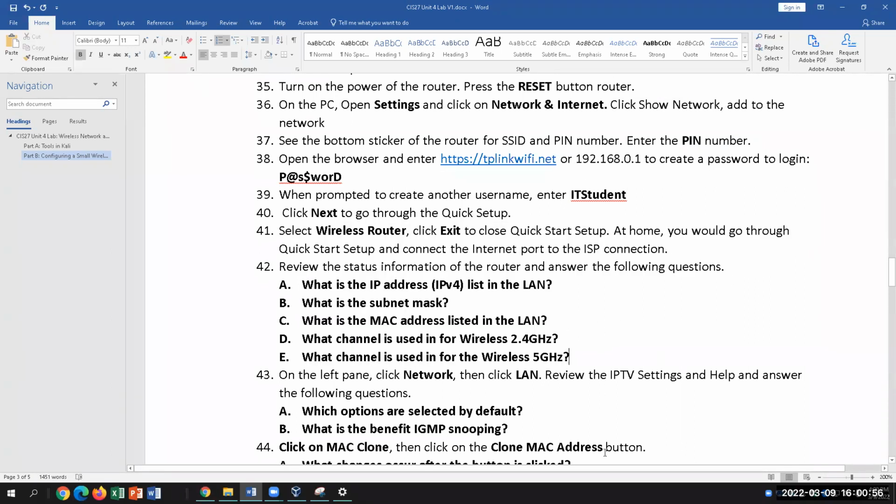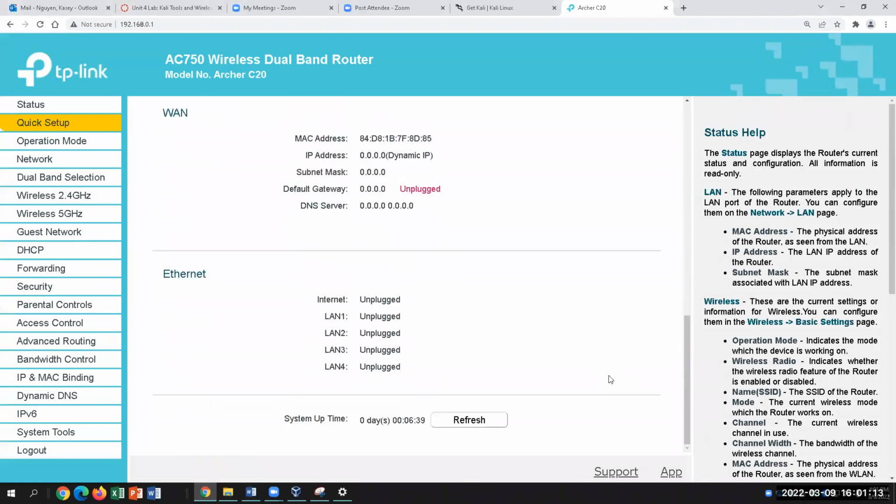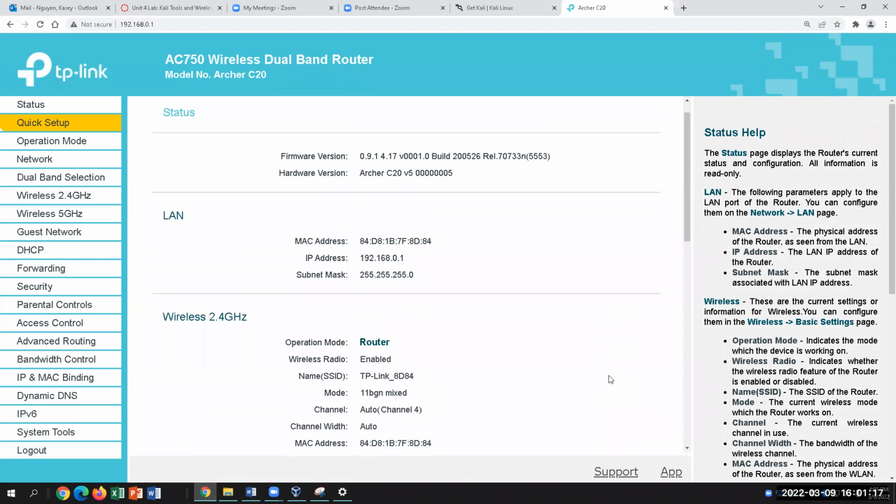And then you are going to follow the steps. Okay. So after you set that up, you are going to go to quick setup or quick start setup. Okay. And then after you click exit there, it's going to show you the preview like this. Okay. That's your summary of your router.